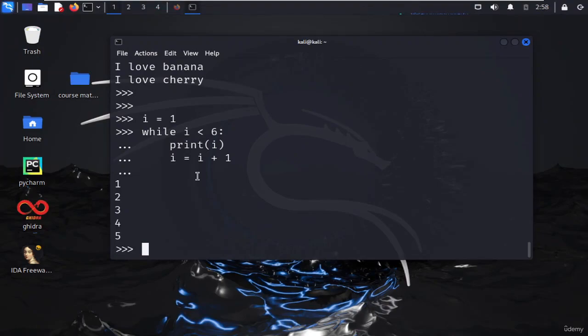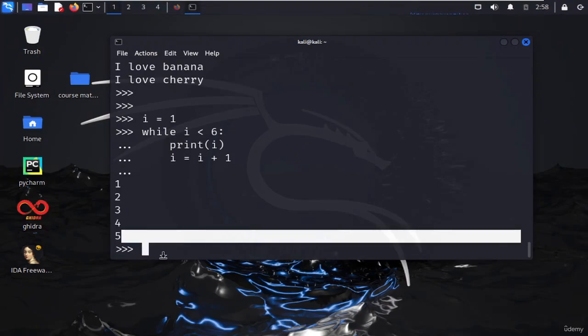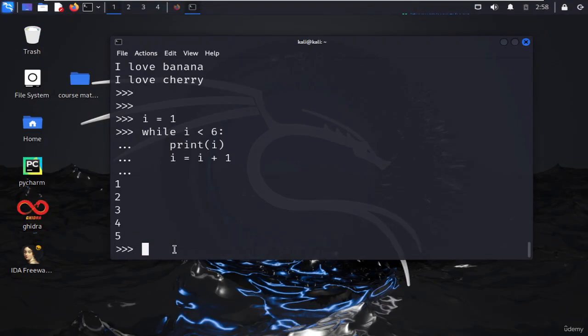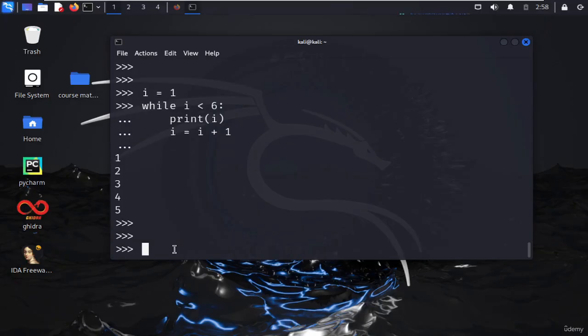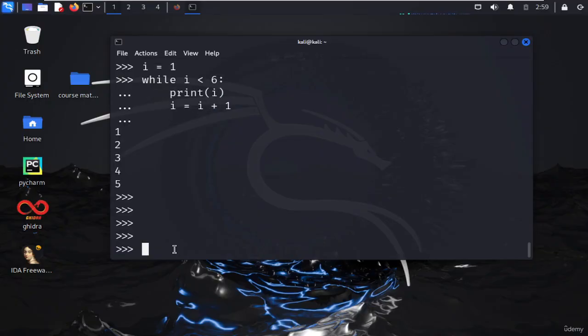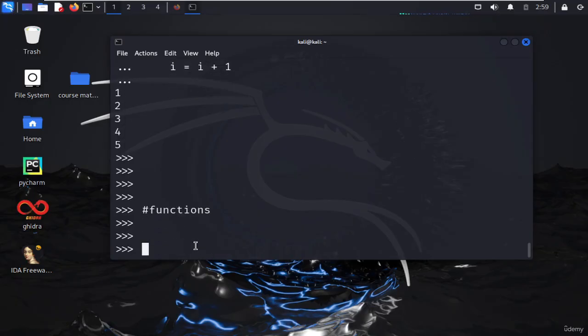Now we are going to talk about the last topic on Python, which is functions. So what is a function? A function is a block of code which only runs when it is called. So let us create the functions. This is one of the most important topics you need to know.